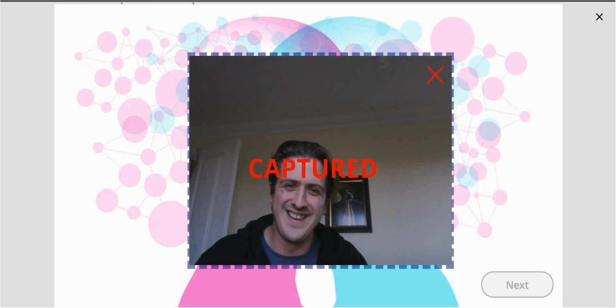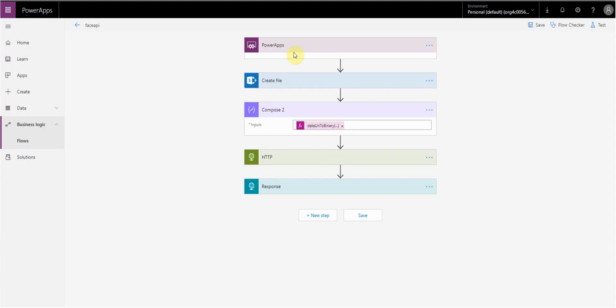What that does now is fire it off to Flow. Flow pulls it in from Power Apps, creates a file, and changes the image into a readable string. It then pushes it through an HTTP connection, which pushes out to the Face API along with the response. I have a particular JSON schema there that tells it all the stuff that I want responded back to Power Apps. So that would have been done by now.